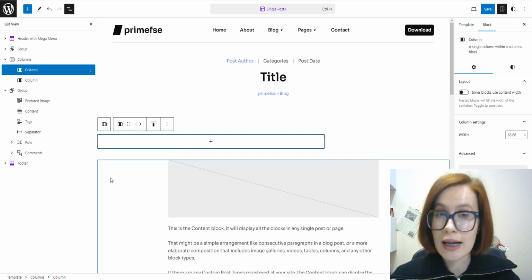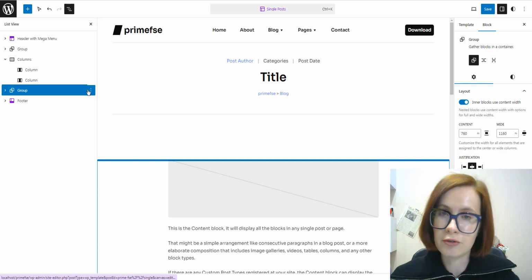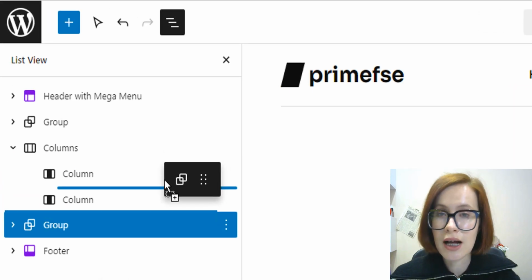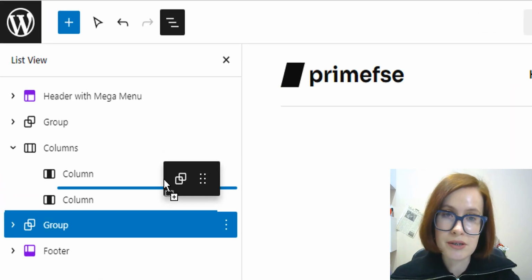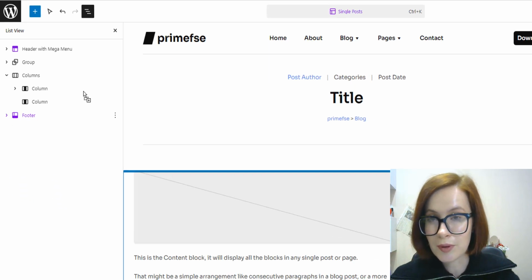So, what's next? I'm using the list view again. I select the group block and drag and drop it into the left column. You're done when you see the line appears under the columns block.